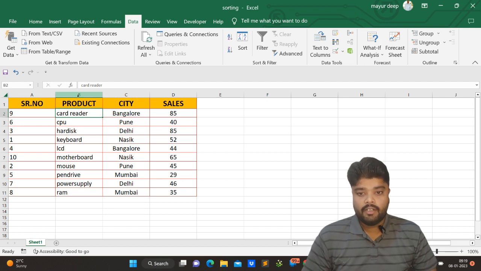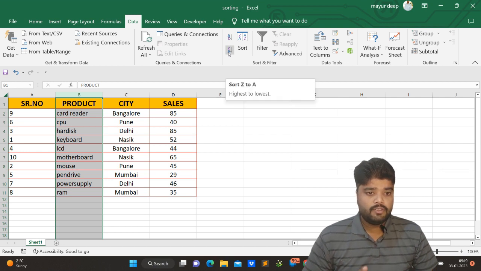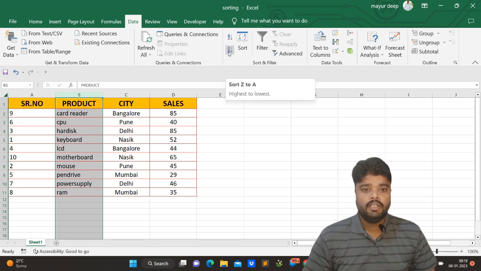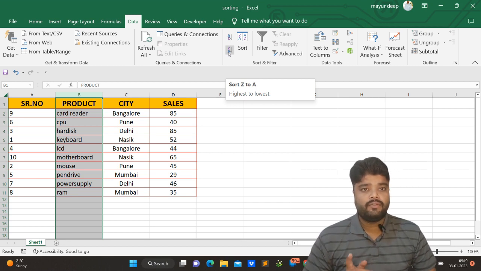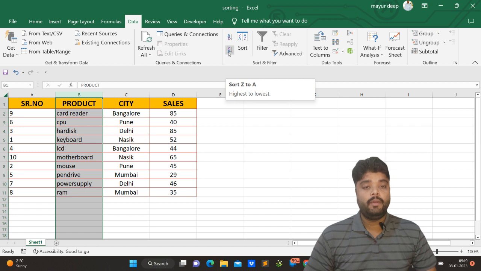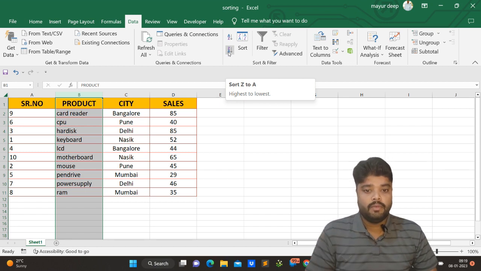Again, I will select this column, and here you can see Sort Z to A, highest to lowest. In the case of text, highest to lowest is Z to A, and in the case of numeric, it will go from the biggest number to the lowest number.